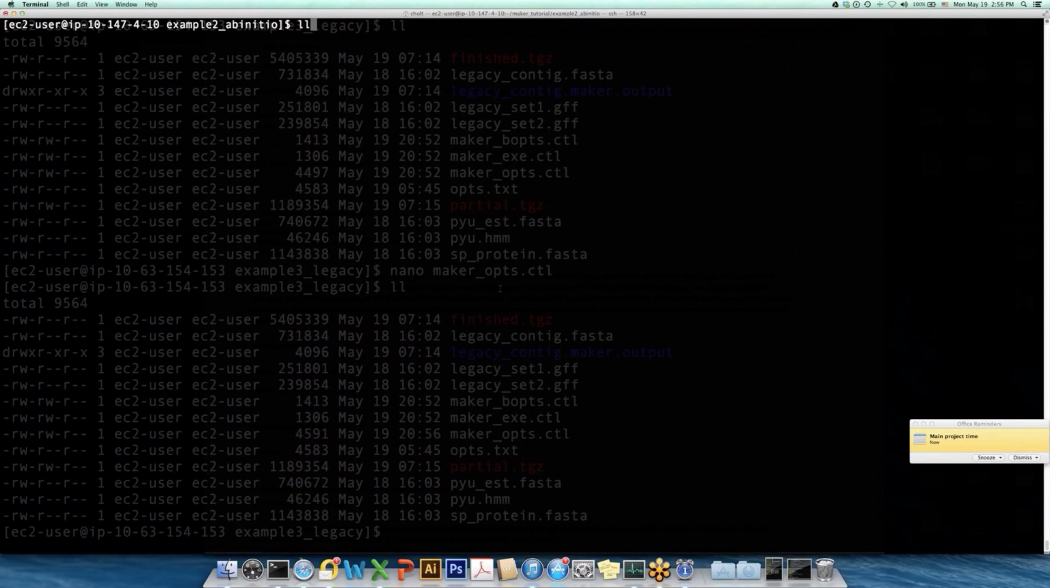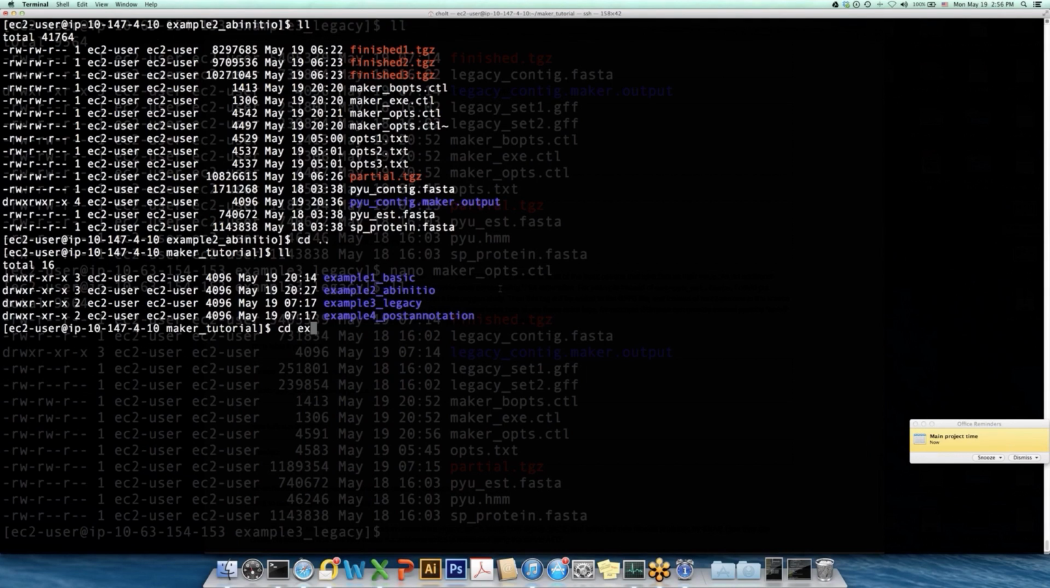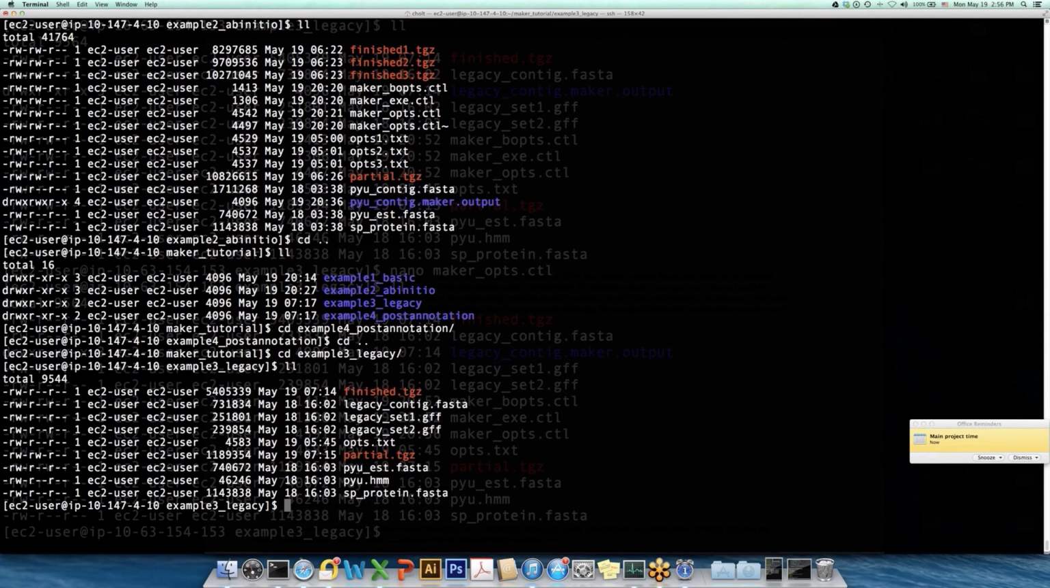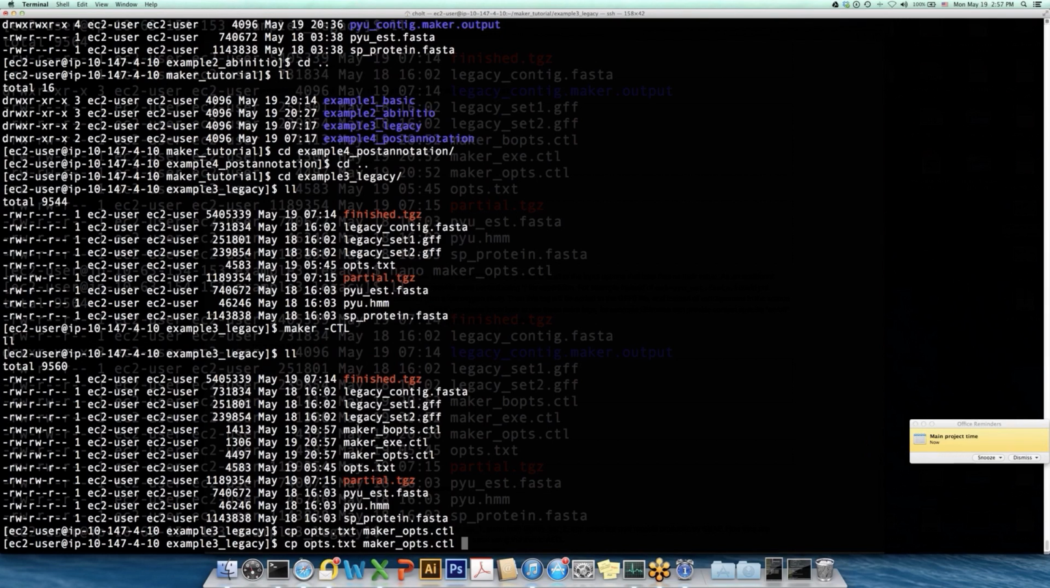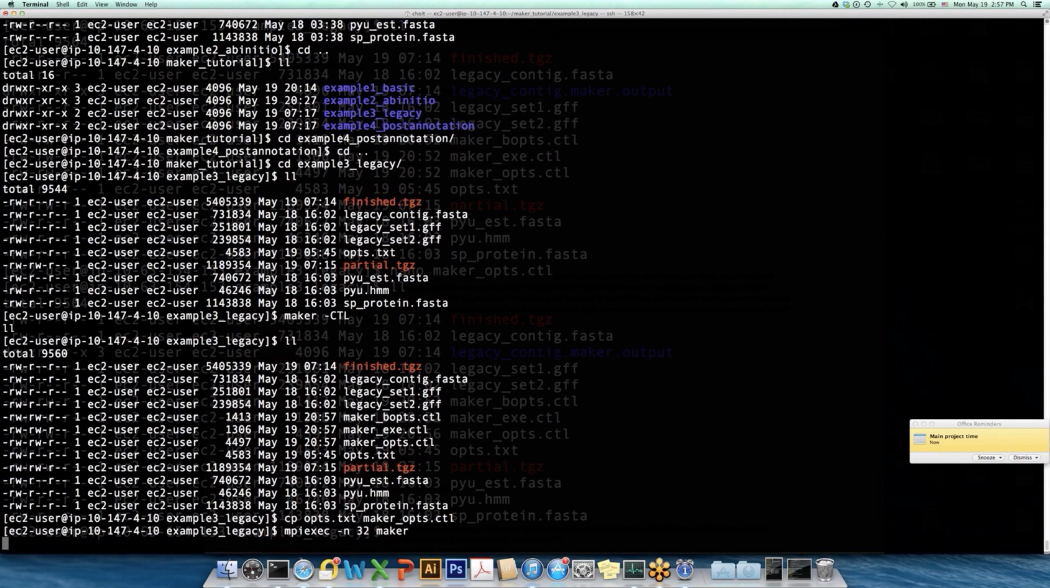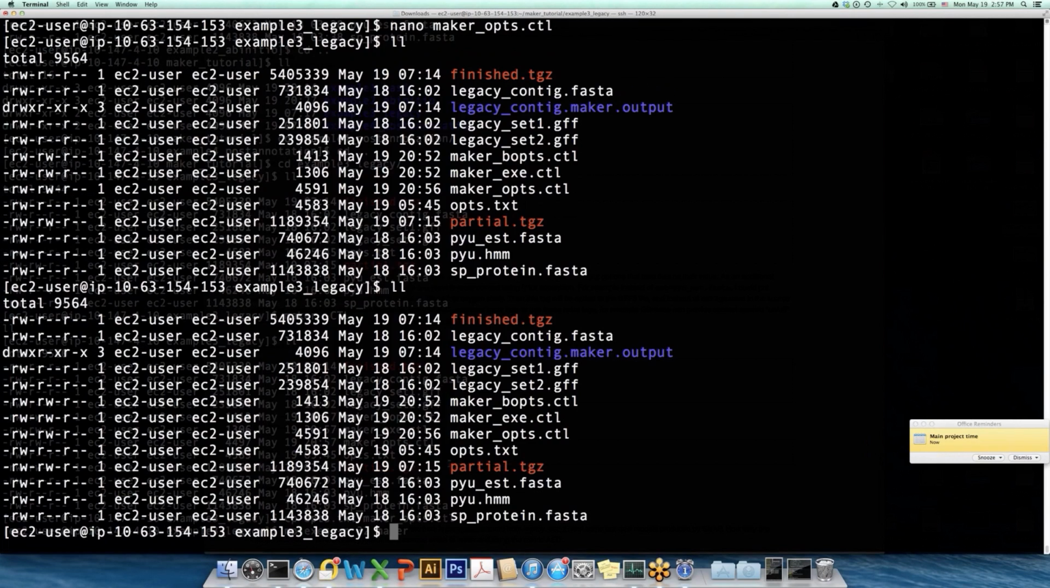Let me check something out. This is my other instance. What I'm doing here, I want to once again try the MPI option just to see if it will function this time. cp opts to maker_opts. And I'm going to run mpiexec, running maker here on this one. And here is the other one where we're going to run. I've already unloaded the partial data. I just have to type maker, and this will run.